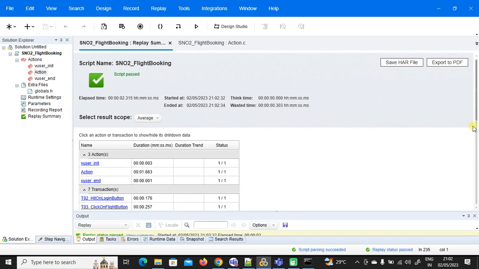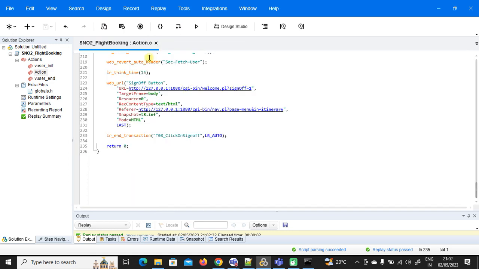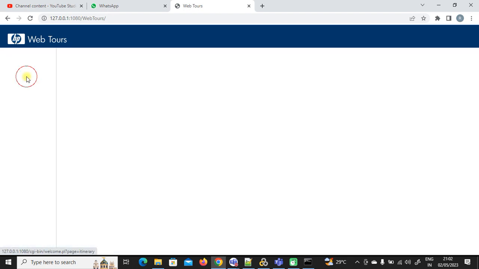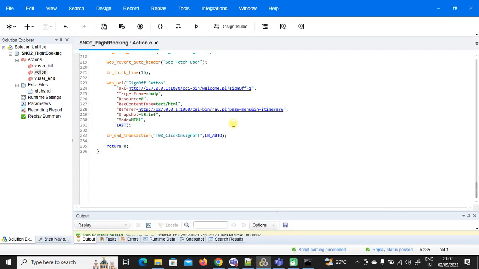See, script is passed. It means that there is no errors in the script. It doesn't mean that the script is functionally passed. What is the main function or functionality it should achieve? If I replay the script, it should book the ticket, but it is not booking the ticket. The functionality of the script is not achieved.